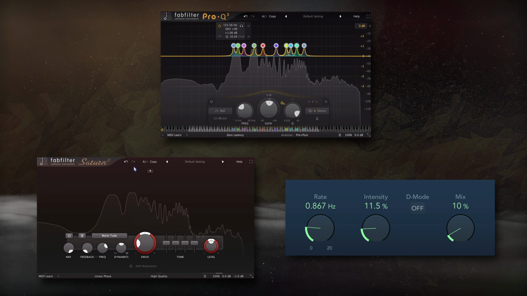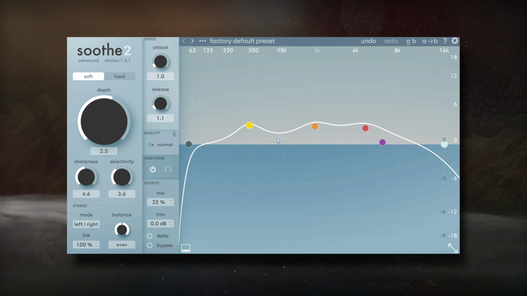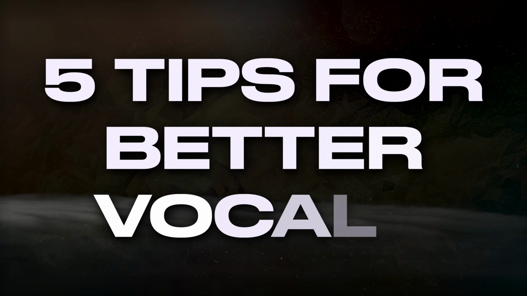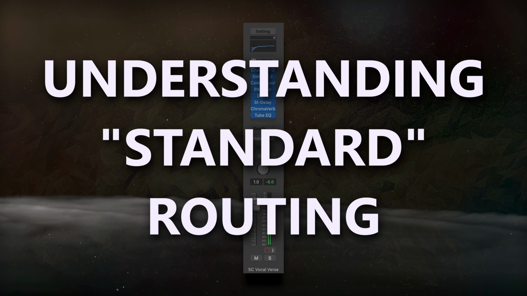Vocals are arguably the most difficult and important aspect of a mix to get right. So I'm going to share with you what I've learned over the past 10 years and distill it down into 5 tips for better vocals. Let's start by understanding standard routing.